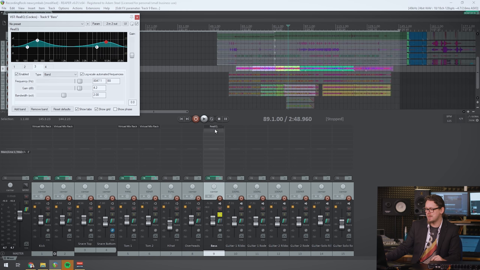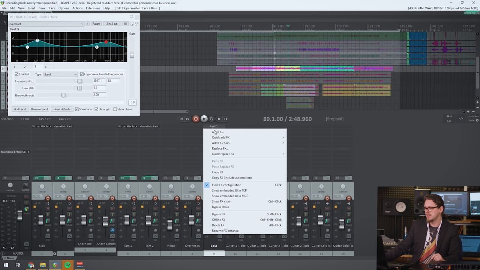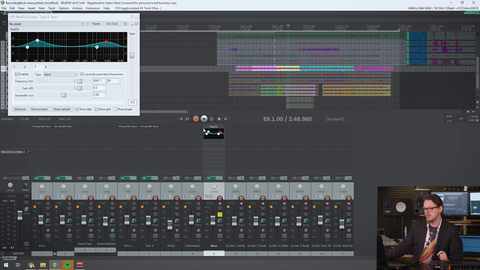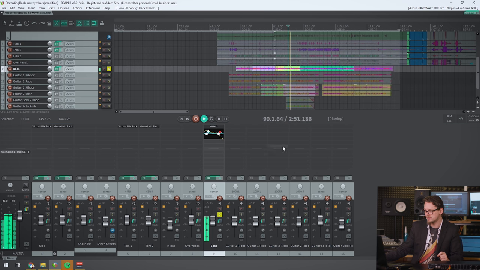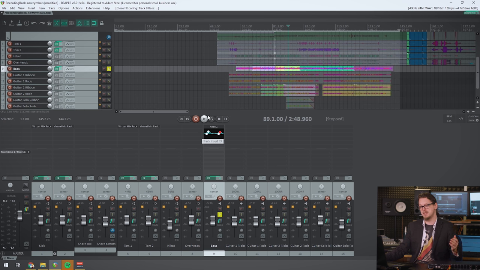Where it says ReaEQ in my mixer window, if I right click on that and find show embedded UI, there's TCP, which is the track view, and MCP, which is a mixer view. If I click MCP, you'll see that underneath, I can actually see this EQ curve right there. And if I hit play, I can actually see that little FFT going, so I can see how much bass and treble and everything's in a channel, which is really quite useful, like I said, for live sound.